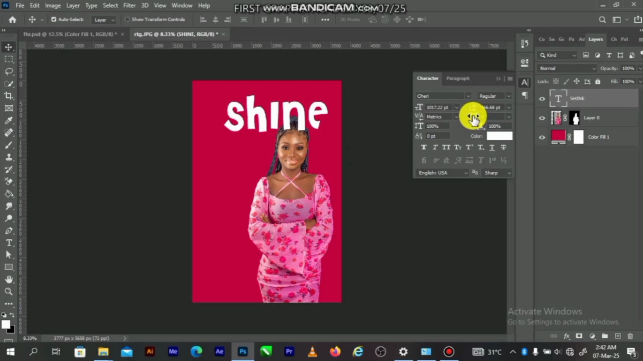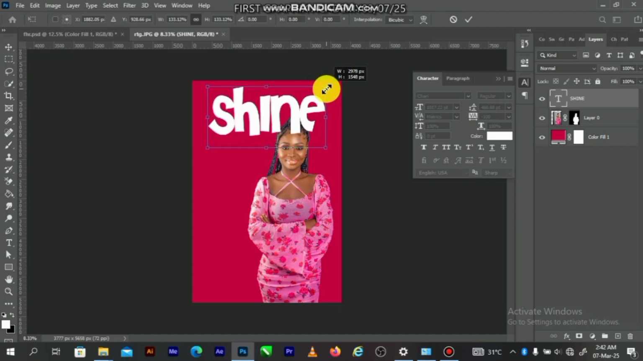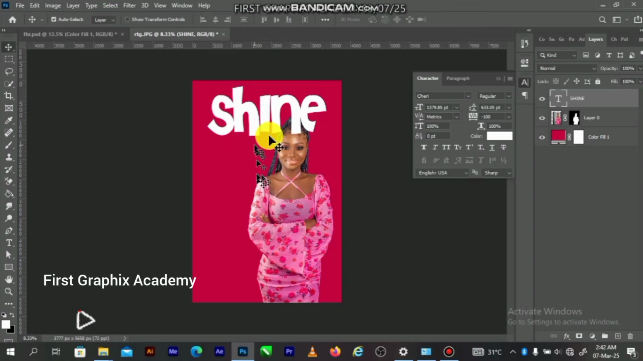You can see the adjustments. You can play around with the adjustments here. For me, I'm going to use this for Shine. If you want to follow up, you can just go online and download the Cherry fonts. They are good and nice fonts. You can actually even get something nicer than this.